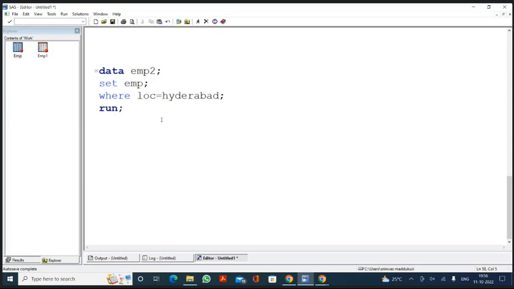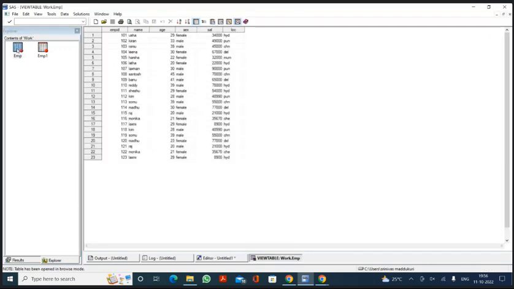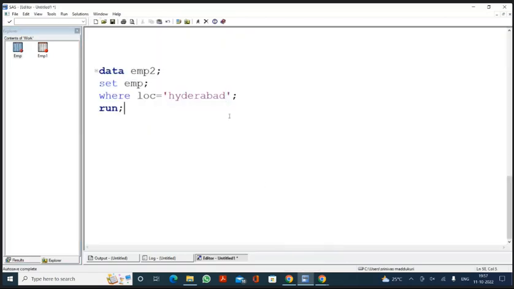Inverted comma. Remember one thing, when you're writing a condition, if it is a character condition, you should always write it within the inverted quotations. And one more important thing, you should write exactly the same way as we have in the data. Now, can you see how we have it in the data? We have HYD. You should write only HYD. You should not write Hyderabad. You should write only HYD.